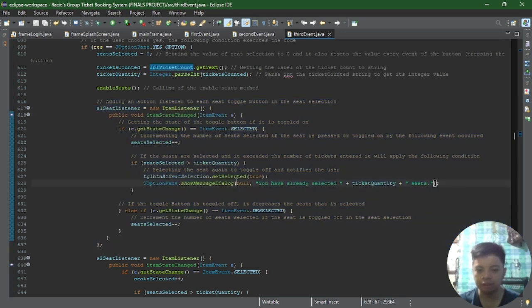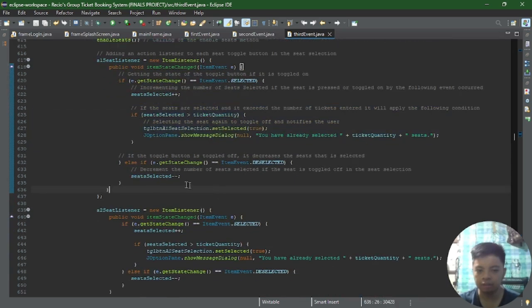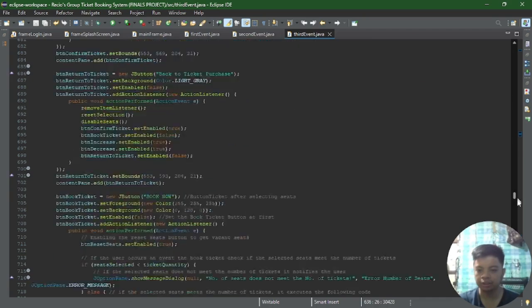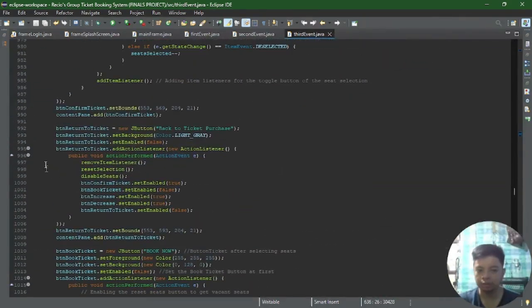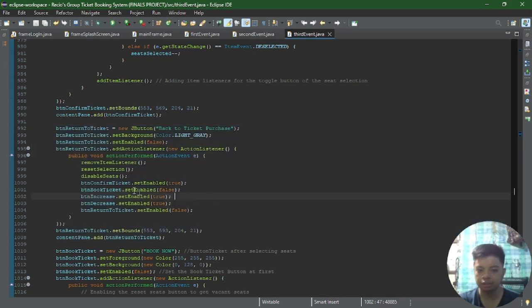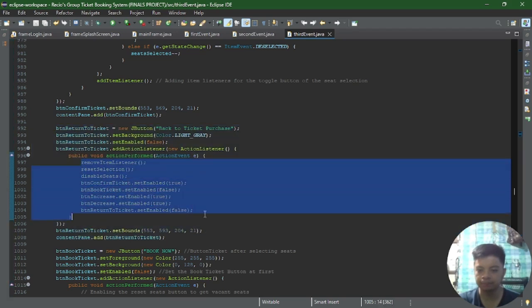If the number of selected seats exceeds the ticket quantity, the excess seats are automatically deselected and a notification is displayed to the user. This code creates a JButton named BTN Return to Ticket with the text Back to Ticket Purchase. Set its background color to light gray and disables it. When clicked, it triggers actions such as removing item listeners, resetting selections, and adjusting button states.